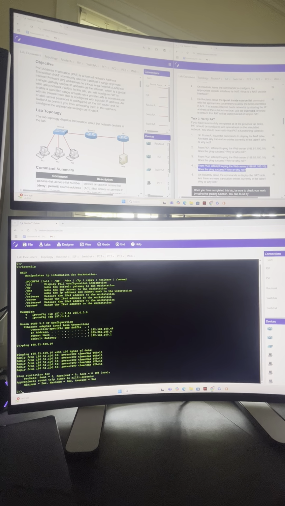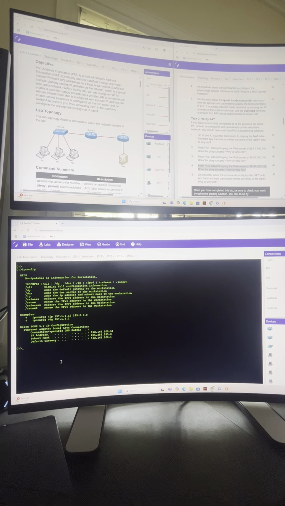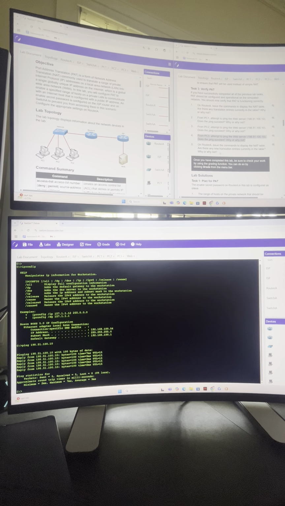Number 4 says from PC3 attempt to ping the web server. Does the ping succeed? Why or why not? Let's try it. Let's do a ping to 198.51.100.10. And that ping is also successful. All right. So number 5 says on router A, issue the command to display the NAT table. Are there any new translation entries currently in the table? Why or why not? Well, let's see.